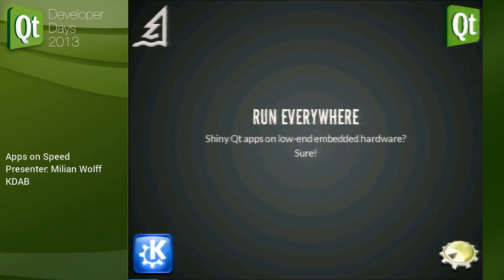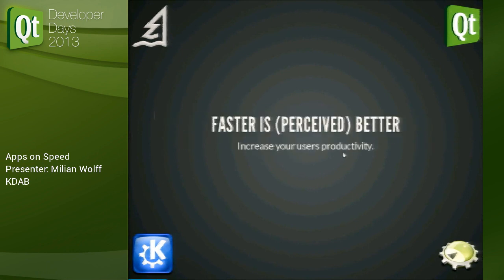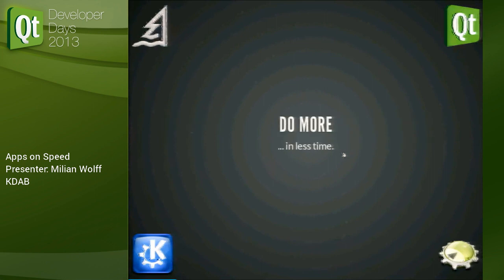Then there's always this psychological thing that faster is perceived as better, and thus with faster applications compared to other applications in the same field, people will probably use the faster application because it makes them more productive. And if you make one thing in your code fly and really fast, it will open up resources which you can then use to implement new features, and then you'll be able to do more in less time, probably even.